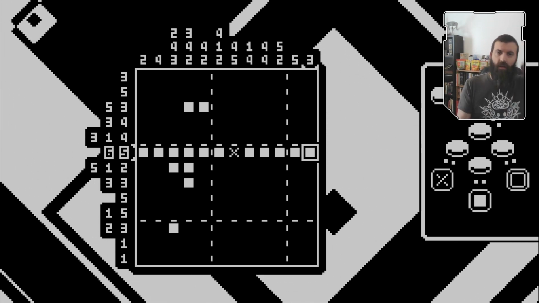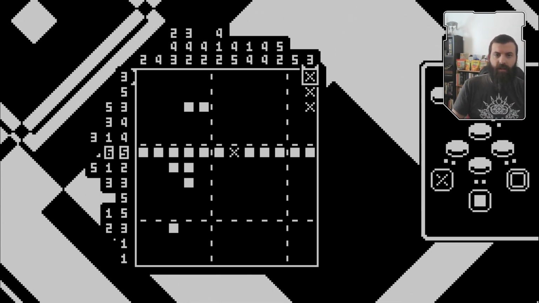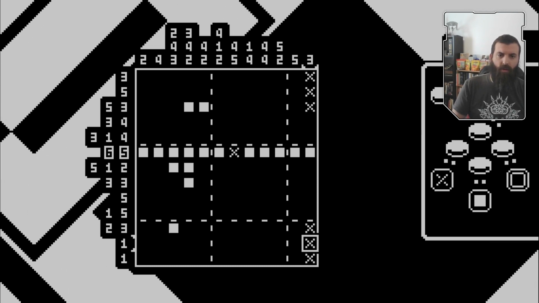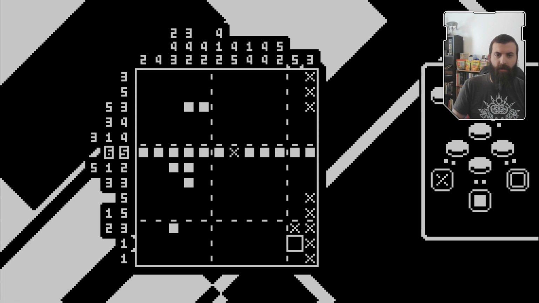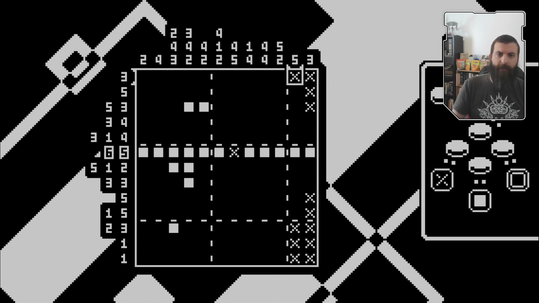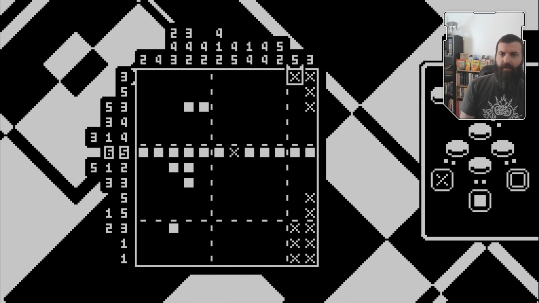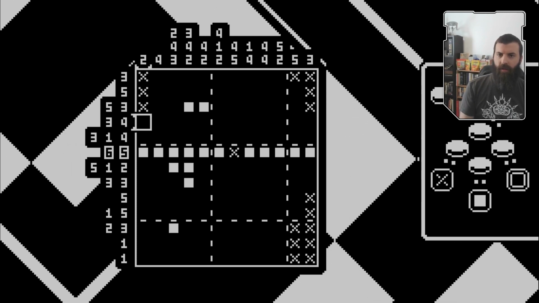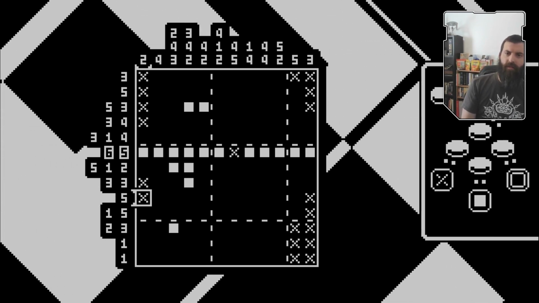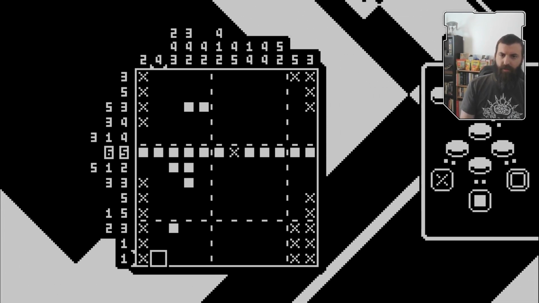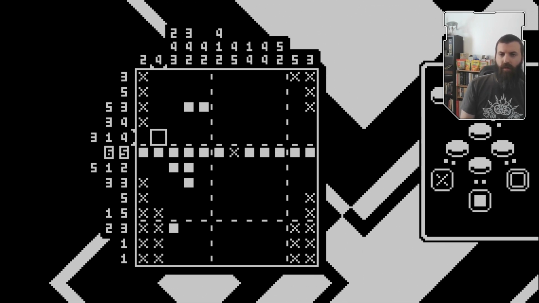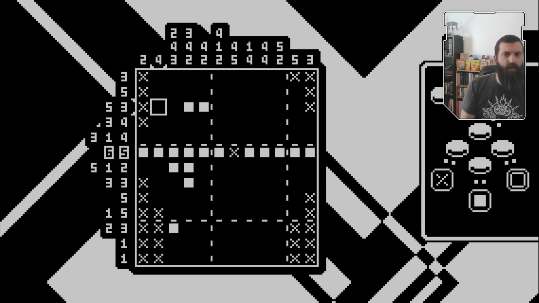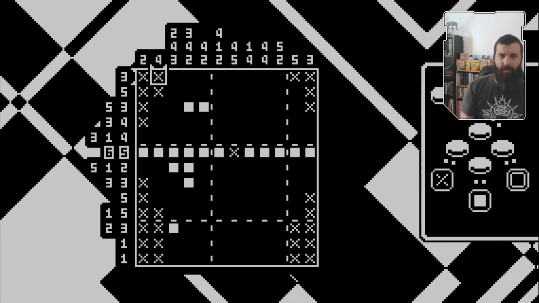Completely fills it in. That then lets us eliminate a whole bunch of this vertical column because of the 3. And we can eliminate some of the 5 there. And eliminate a lot of this vertical column because of the vertical 2 and the 4. 1, 2, 3, 4. So these cannot be filled in.